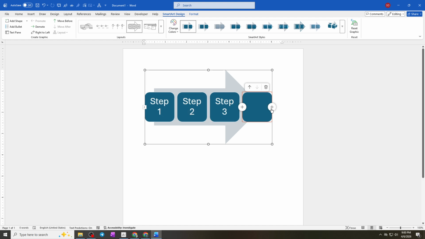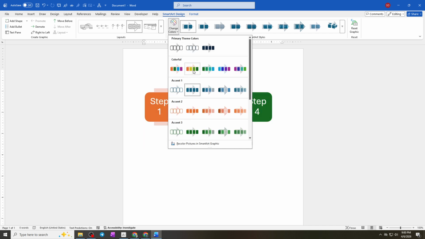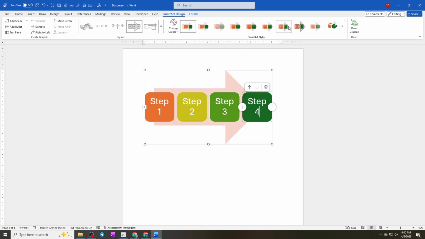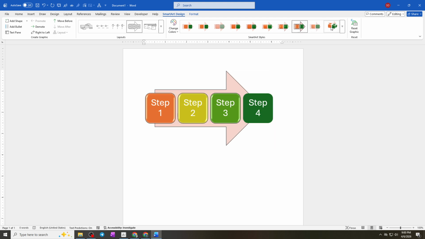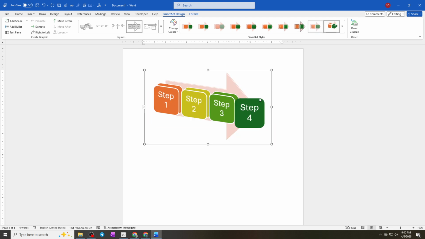To make your flowchart more visually appealing, click on the SmartArt diagram. You'll see the SmartArt Design and Format tabs appear. These tools allow you to change colors, apply styles, and adjust shapes to highlight specific actions or steps. For example, you can use gradient fills or different colors to emphasize key parts of your process.